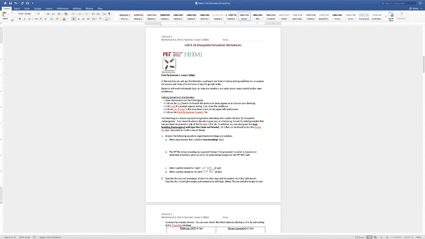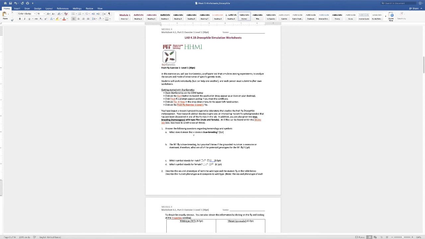Now, as you're going through the Star Genetics, go to your lab worksheets, and it's going to give you a step-by-step introduction in how to use it, and step-by-step instructions on how to do the crosses. The first few questions here you can see are just definitions.